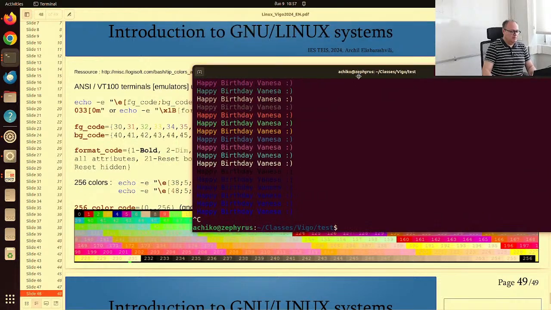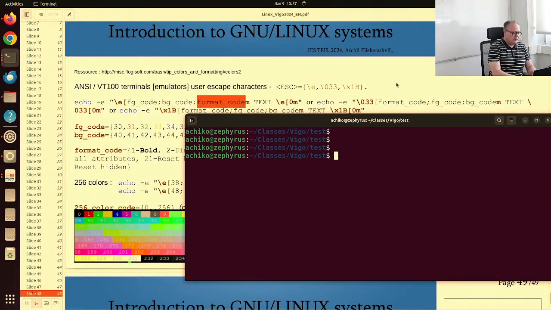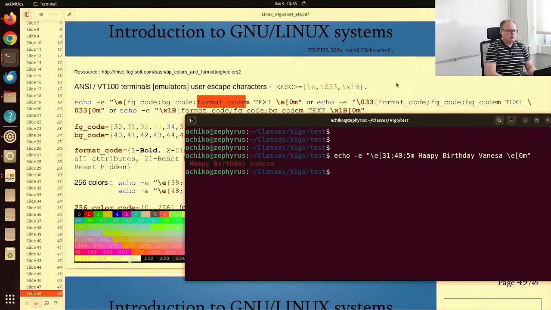Let's make a blinking happy birthday Vanessa. Echo -e, foreground color, background color, blinking style, and happy birthday Vanessa, and \e. Here we miss \e. This one, and this one, \e. This one, this one, this one. So now we have a blinking happy birthday Vanessa. Okay.